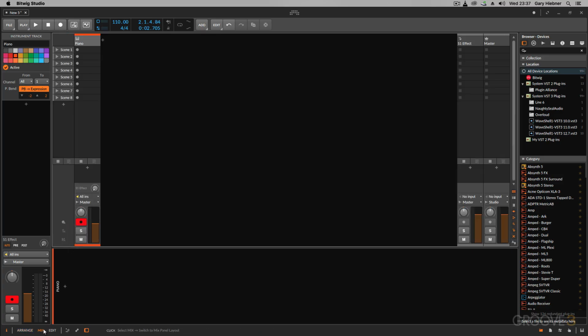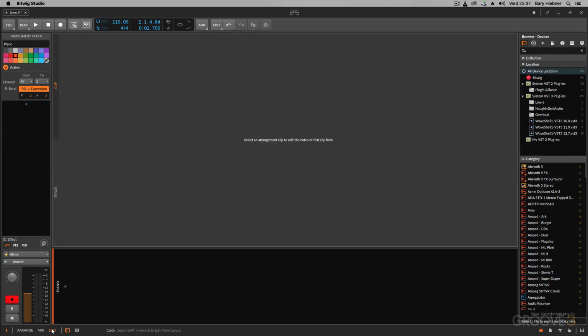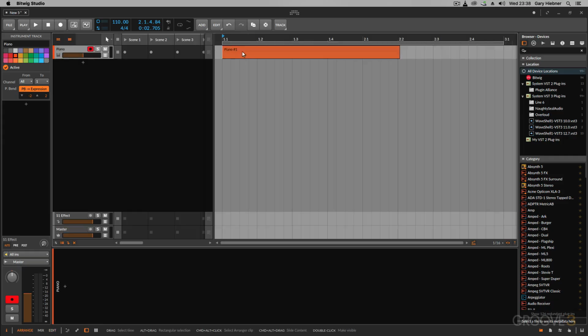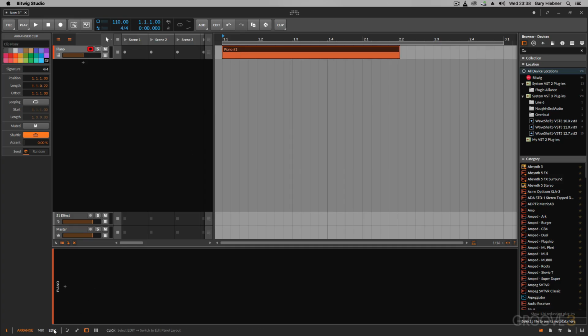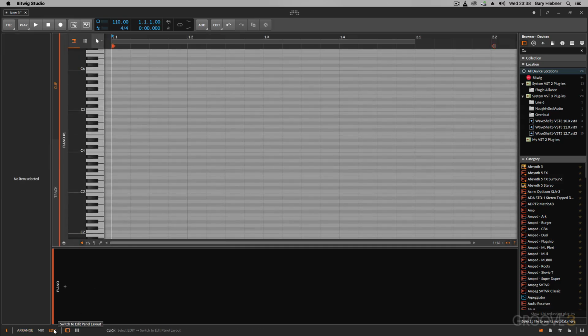I can jump to my mix window where I'm going to see a sort of more mix console style, also showing the clip launcher. Then the editor window is going to show a track that I have selected and show that editor of it. For example, if I select this piano part and then go to the editor, I'm now going to see piano roll for that instrument track.